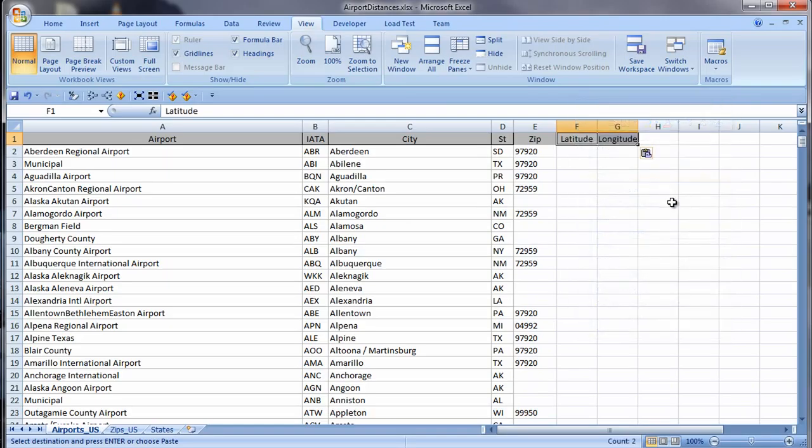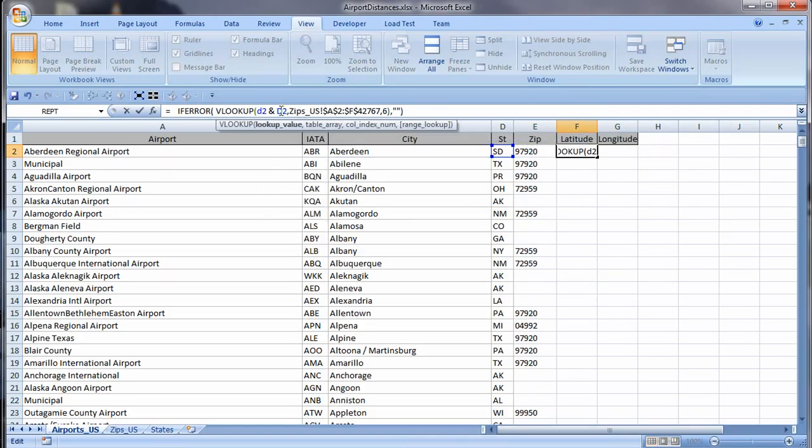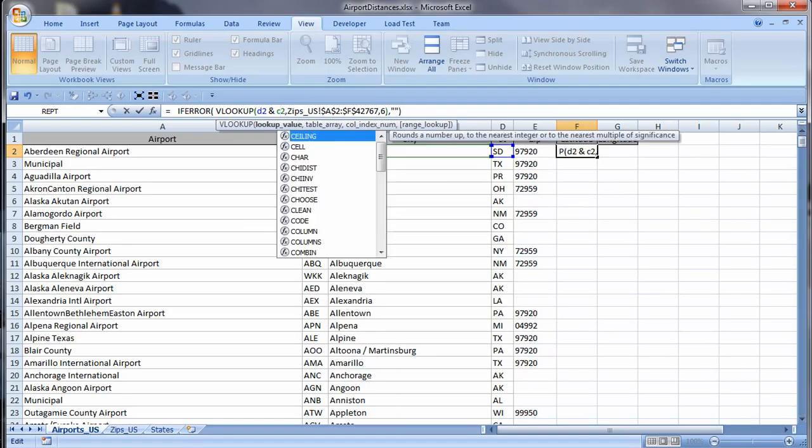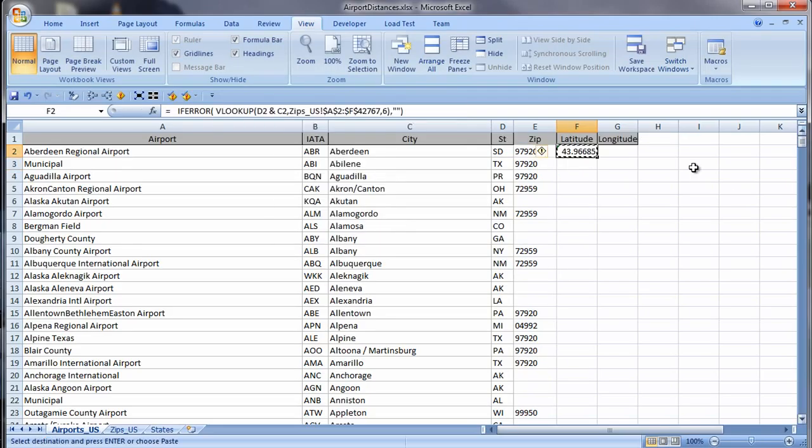Copy the column labels for latitude and longitude from my zips sheet and paste them here. I copy the equation I just made for zip code as a starting point for a latitude. The lookup value needs to change because it is a relative reference and it just got adjusted when I pasted the formula. State and city is D2 ampersand C2. I enter the formula. Good, a number.